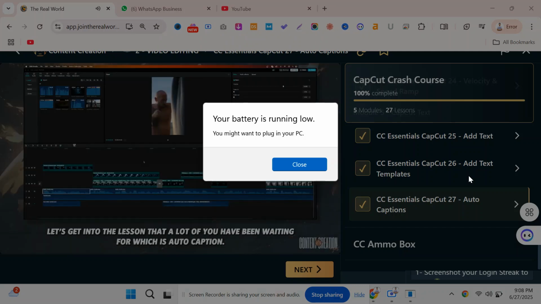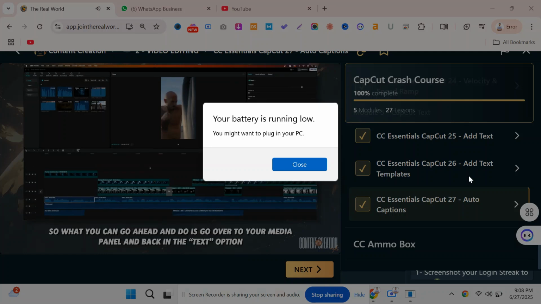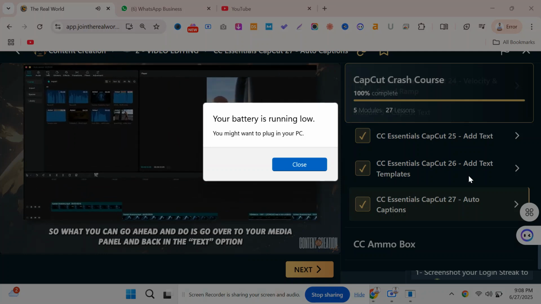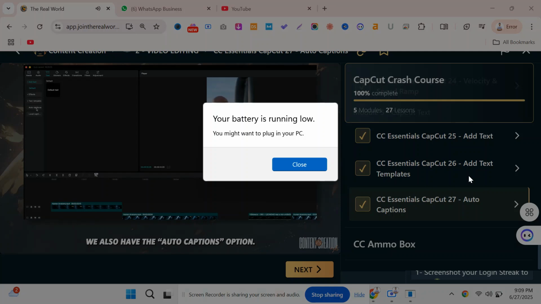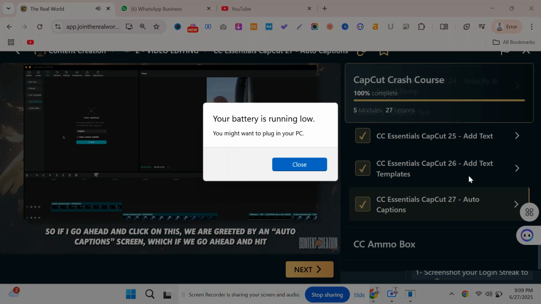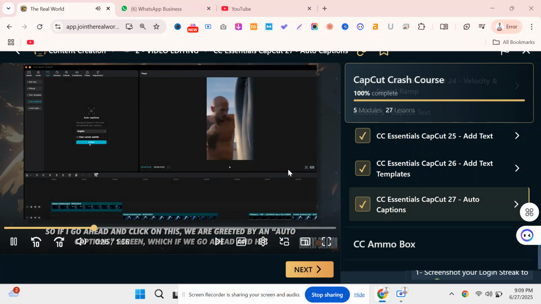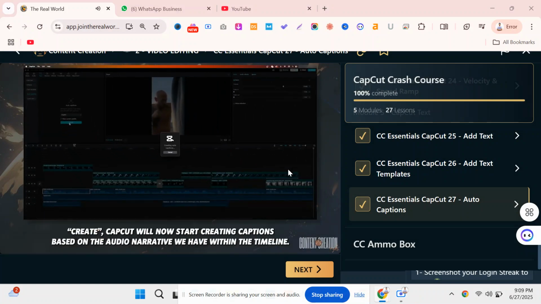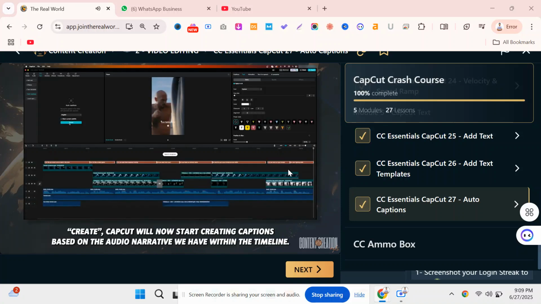Let's get into the lesson that a lot of you have been waiting for, which is auto caption. Now, for many of you, it's a bit of a painstaking process to write out each individual narration as text. So what you can go ahead and do is go over to your media panel, and back in the text option, we also have the auto captions option. So if I go ahead and click on this, we are greeted by an auto caption screen, which if we go ahead and hit create, CapCut will now start creating captions based on the audio narrative we have within the timeline. We now have caption layers applied to our timeline.